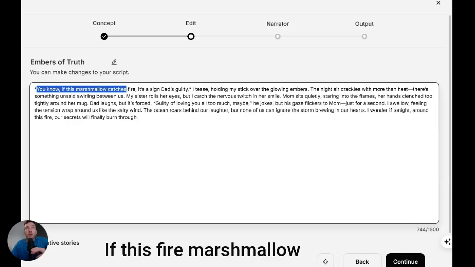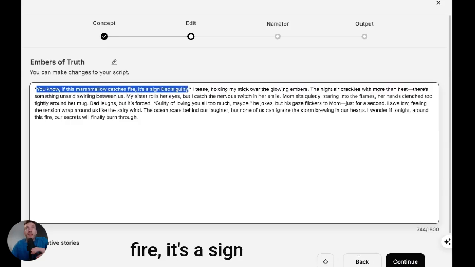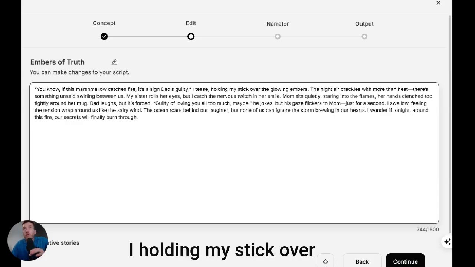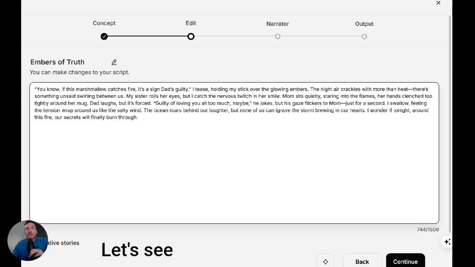If this marshmallow catches fire, it's a sign Dad's guilty. I'm holding my stick over the glowing. Pretty tasty there.